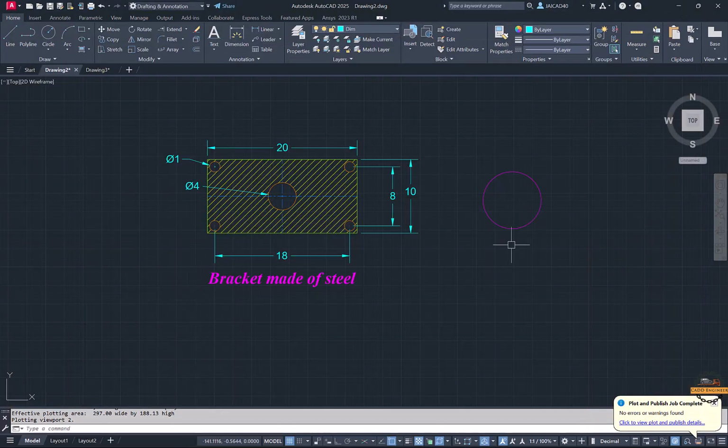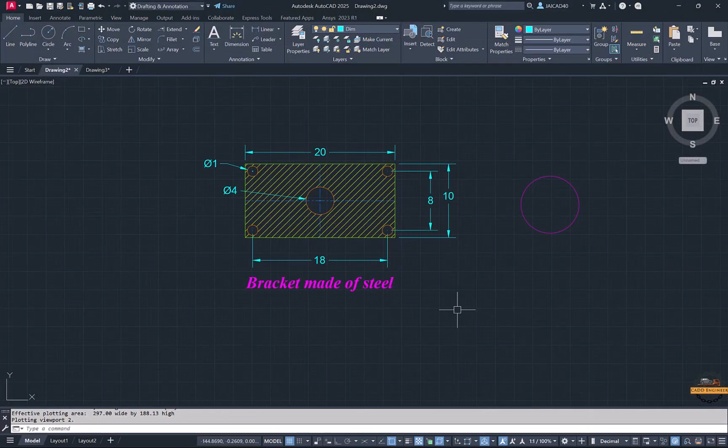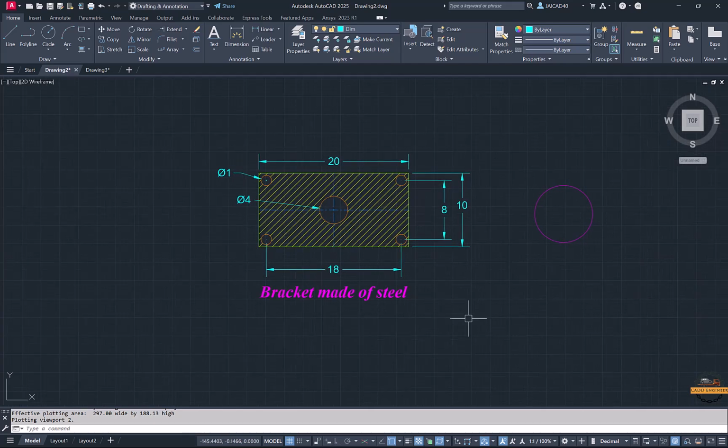Okay. So this is how we have seen the basic working, how we can do a printout, and we have learned the basics of AutoCAD in this quick training.